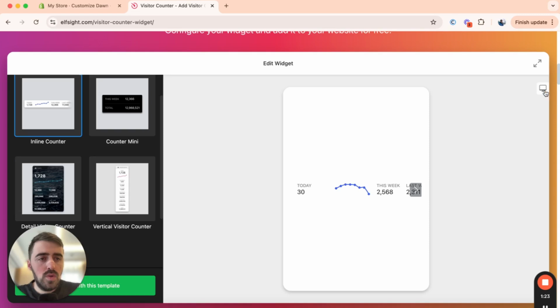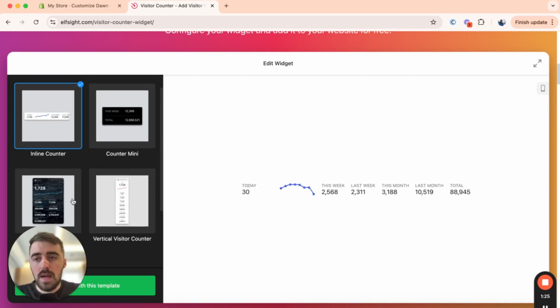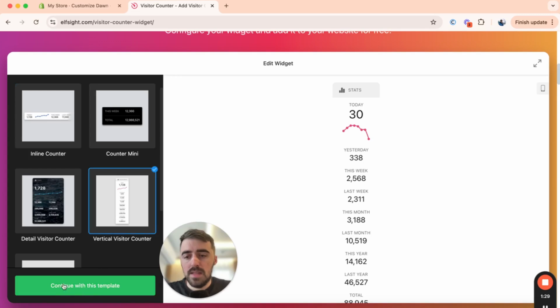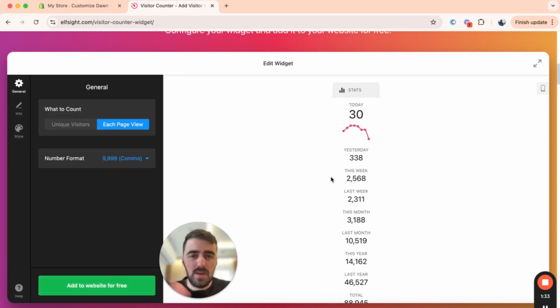So yeah, make sure to select the one that you like the most, and then once you're happy with your choice, go ahead and click continue with this template in the bottom left corner of the screen right here. In my case, I'm going to go for this one right here because I quite like the look of it.